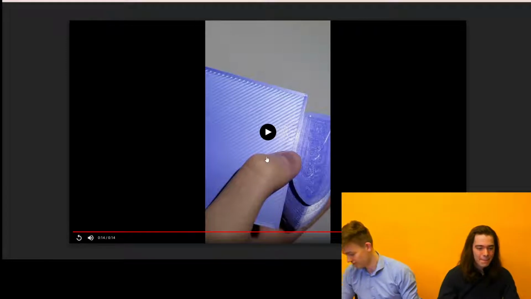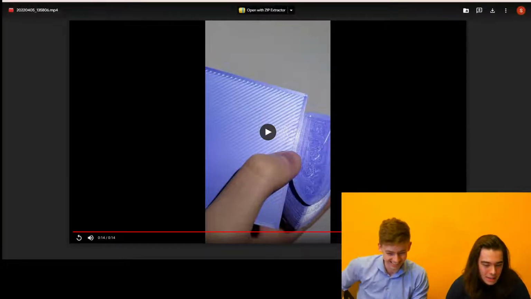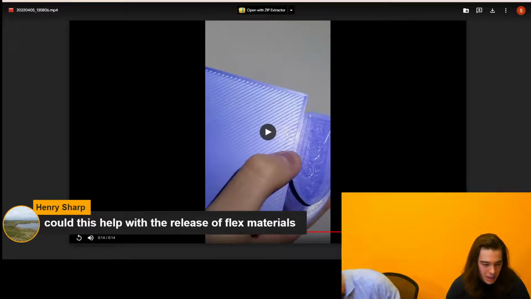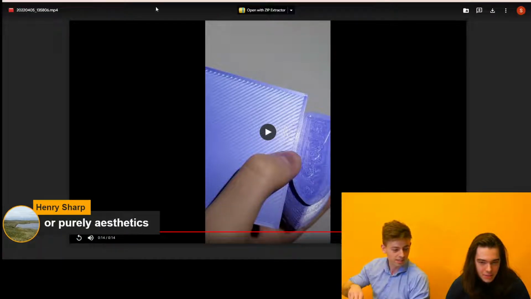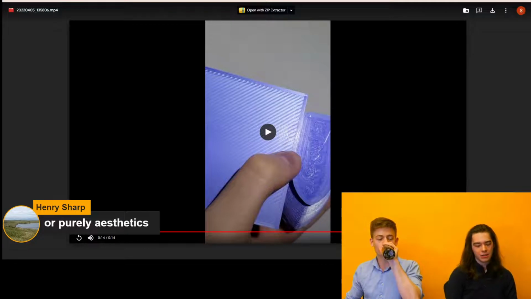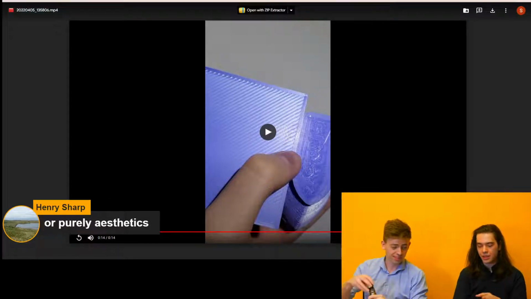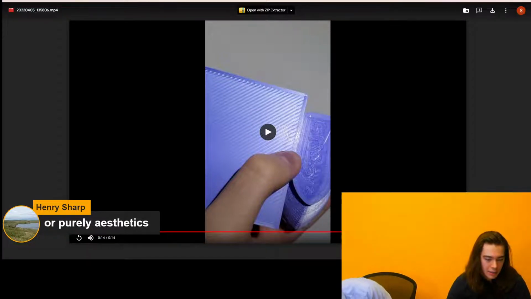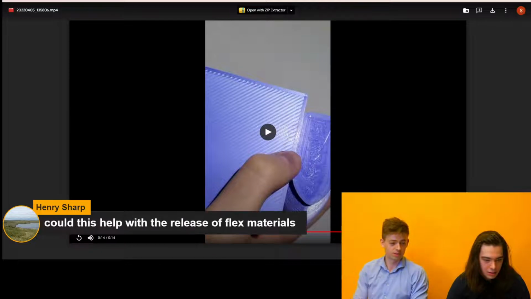Could this help with the release of flex materials? That's a good question. Maybe it does, I do not know, or maybe it does the opposite. We should try it. The intention was purely aesthetic because it was actually a request by somebody who needed a matte finish. They needed an even finish on both sides, so it'd be worth testing. Maybe I'll send you one. Henry can beta test it.